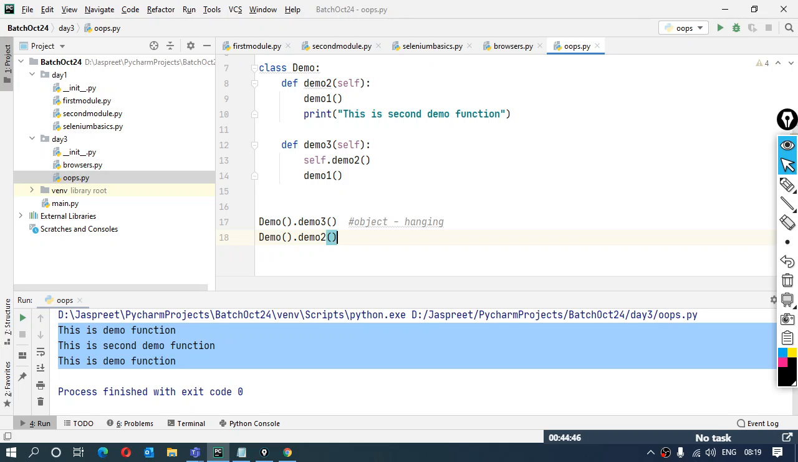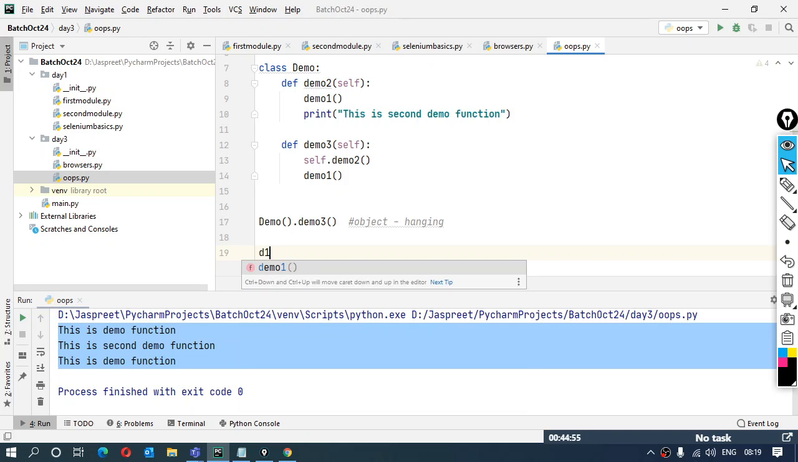So what we do is, instead of making a hanging object, we make a reference to the objects. Like if I say d1, this is just a simple variable that I have made, and is equal to the object of the demo class. So what will happen is I have created an object, and that object's address, where it is lying in the memory, will be stored in the variable d1.